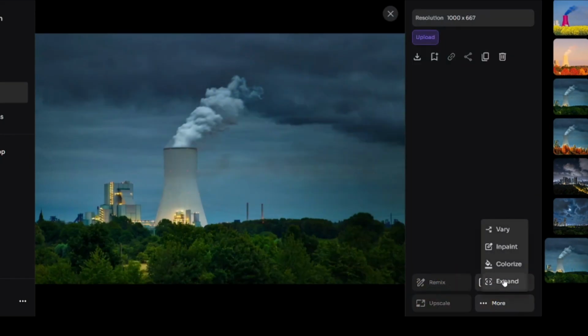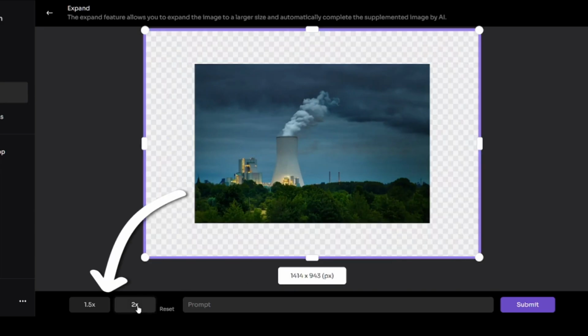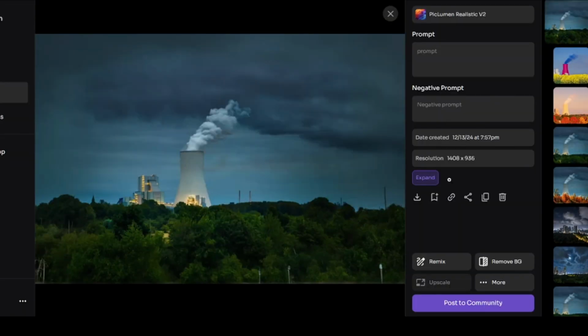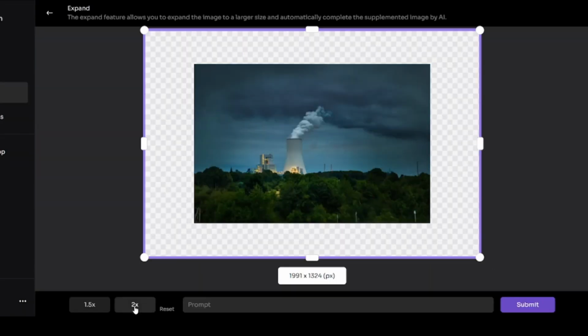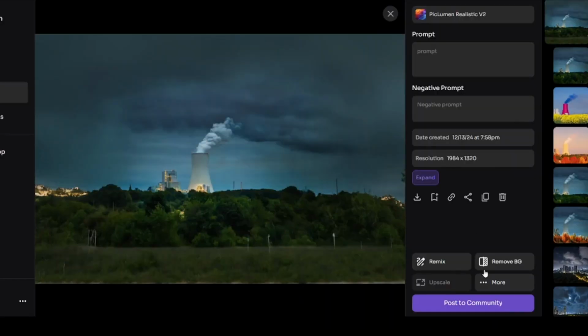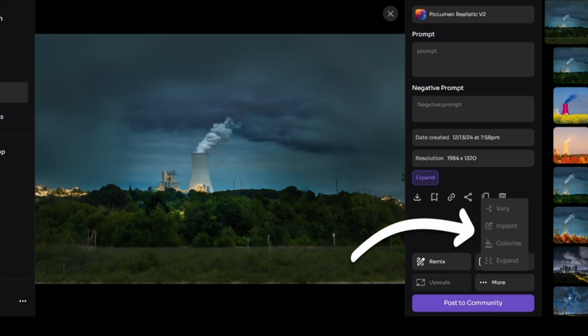Expand option. Drag these borders or use these buttons to set the areas which will be added to the image. Left side of the sky is a little bit blurry, but this is really good result at all. And I can expand my image one more time. Still not bad, as you can see. Now image resolution is 1984 by 1320 pixels, so it is too big to continue editing.